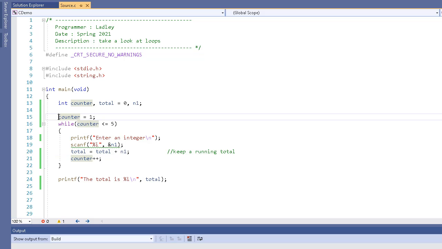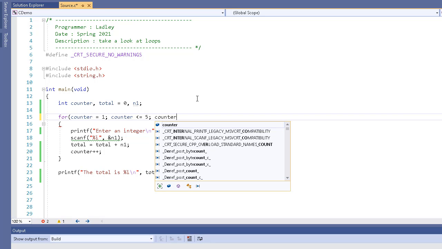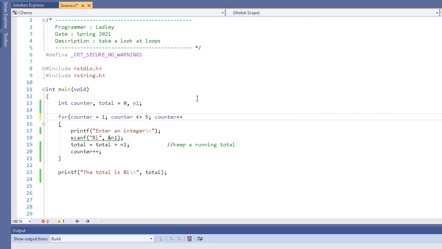I start by putting the word for. Now notice I'm saying for the counter starting at 1, just like I did before. I'm going to incorporate this idea of a while condition. And then I'm going to take line 20 and move it up here, and get rid of it down here.